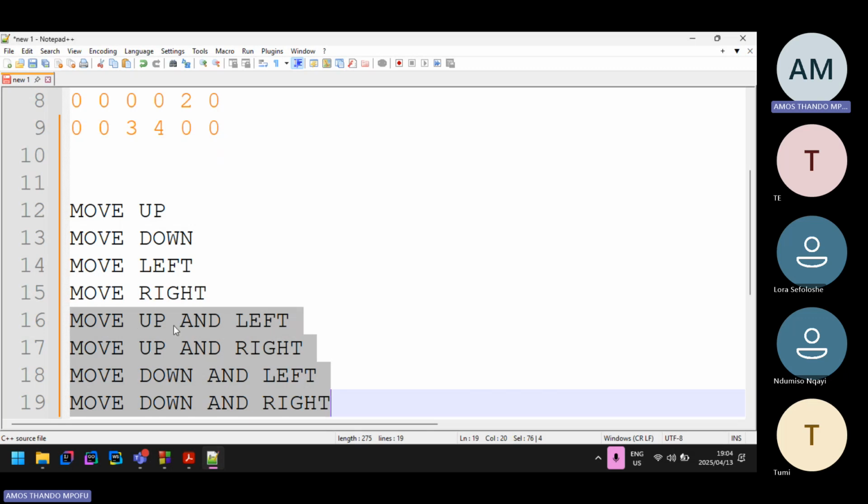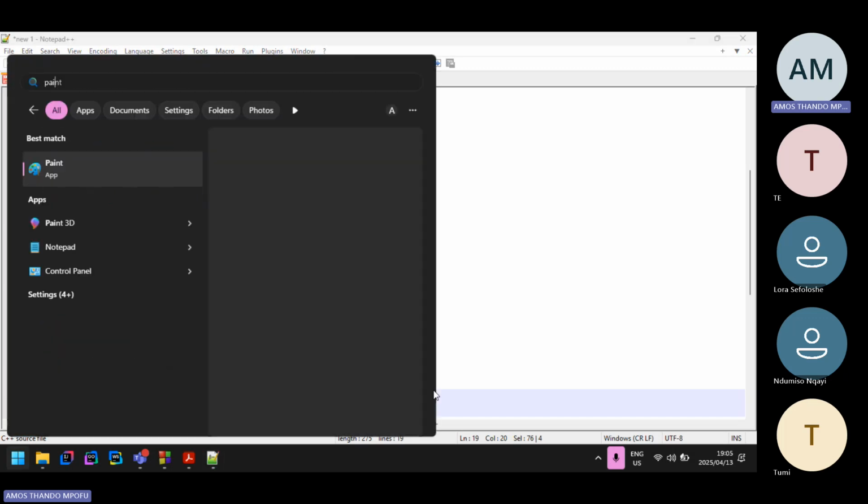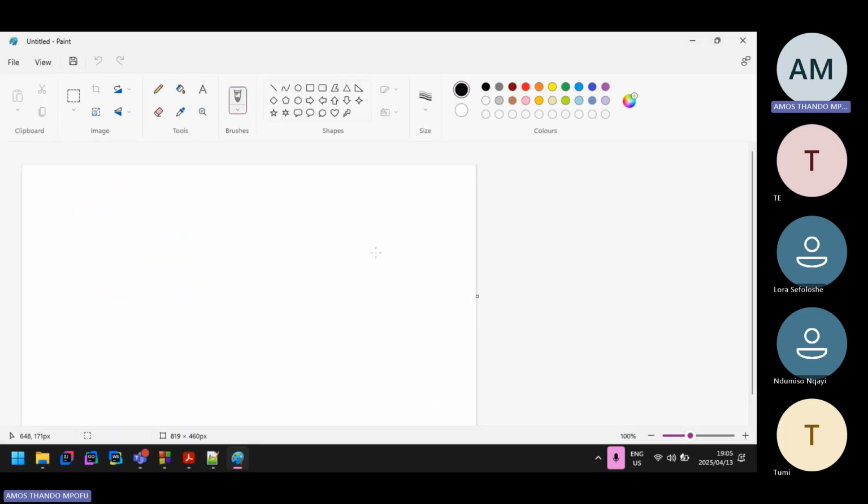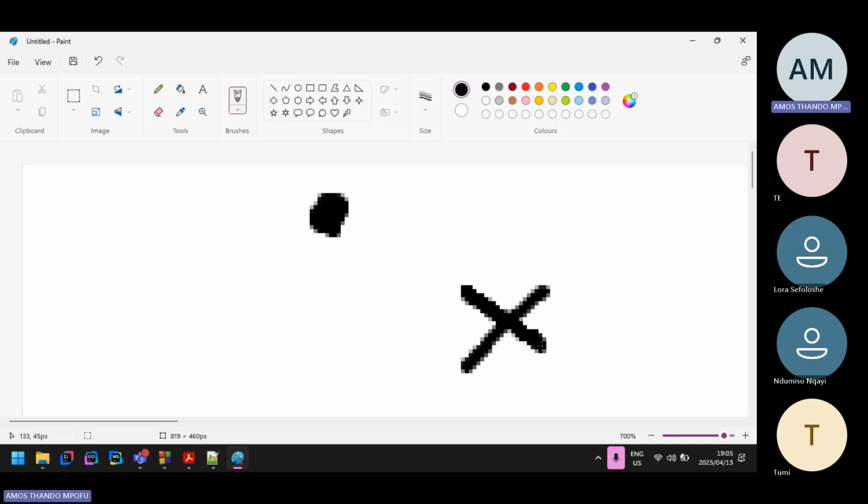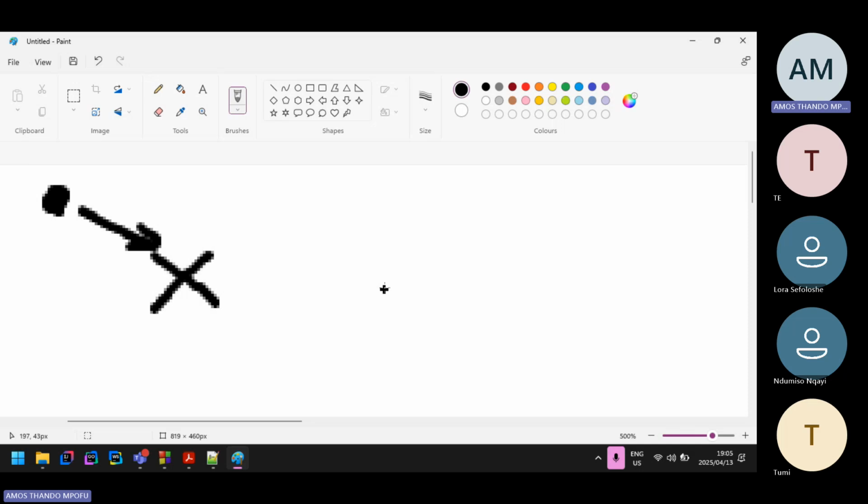So what do I mean by move up and left, move up and right, move down and left? Let me demonstrate that using the Paint program. So let's say this is you over here, right? And you want to move to this location over here. So to move to that location, we call this diagonal, right?